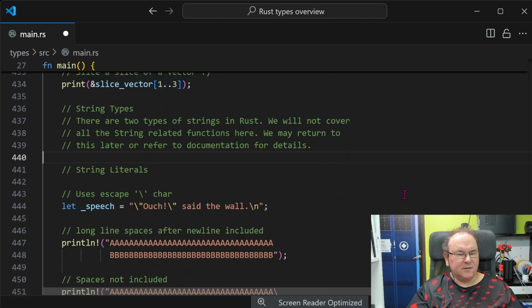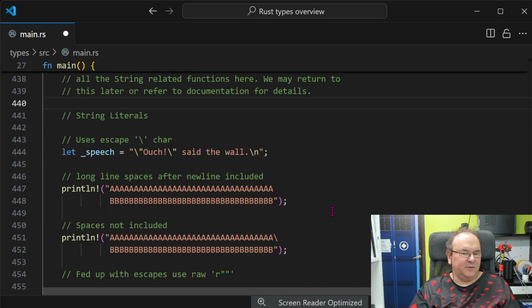So now we'll have a look at string types. There are 2 types of strings in Rust. And I can't cover all the functions available for strings because it would take too long. But let's look at some of the more interesting ones, or the basics.